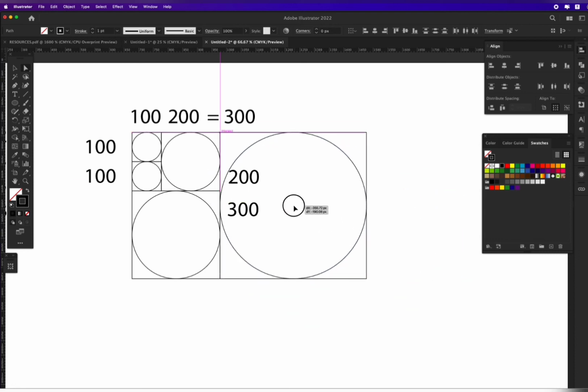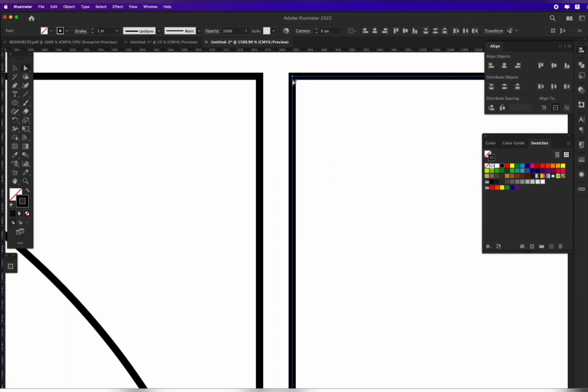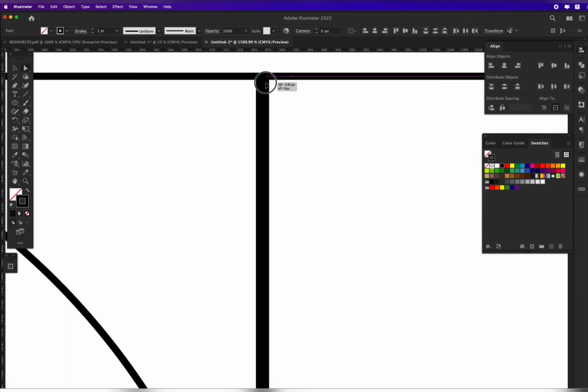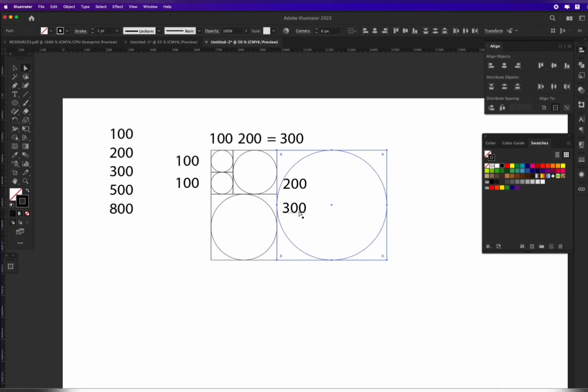Drag and place, place with the smart guide. Now see, the new one is 500 and the one before is 300. So 300 plus 500 will be 800, and it's complete.